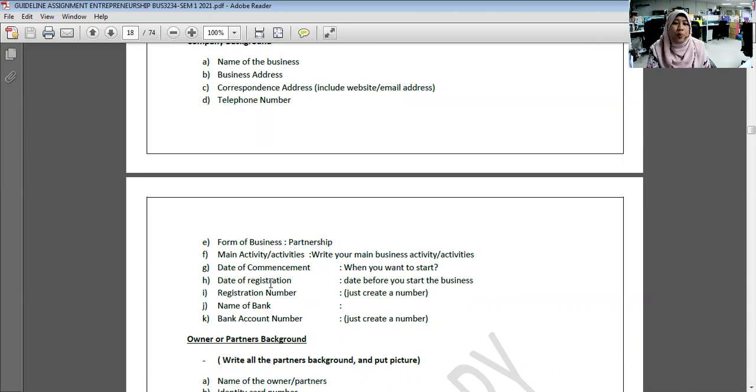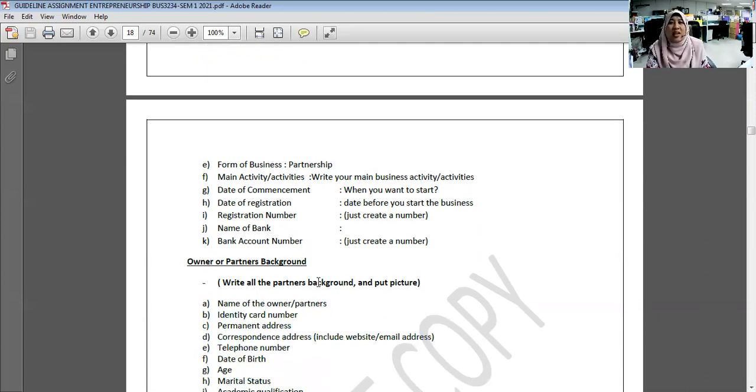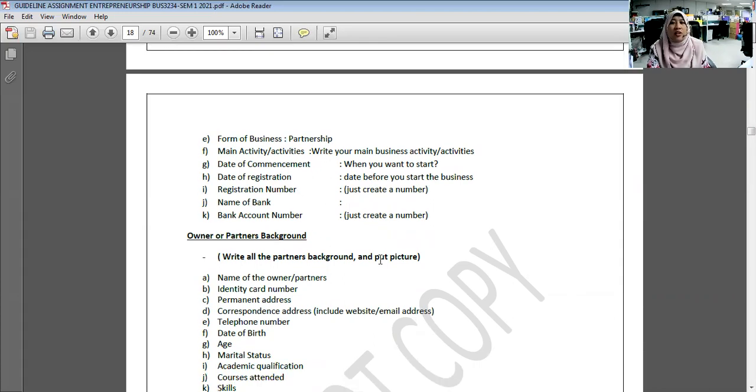What I want to tell you all, the date before you start the business, meaning to say, you register first, then you can do the commencement. Not commencement first and then the date of registration is later. It should start with the date of registration first, then go with the date of the commencement. And then name of the bank means like a company bank, okay? Bank account number, like Maybank, for example. Maybe in Indonesia we have other kinds of banks. Okay. And for the registration number, you can just pick any number, only for temporary.